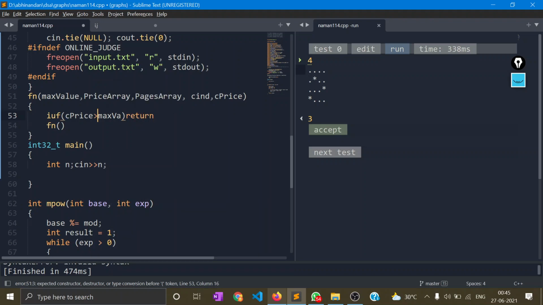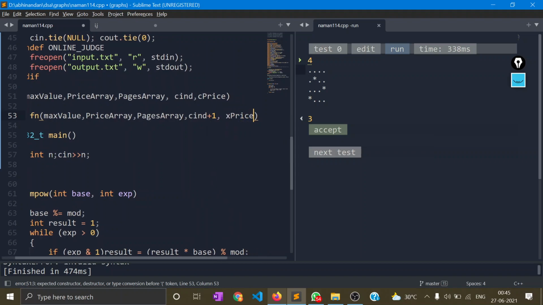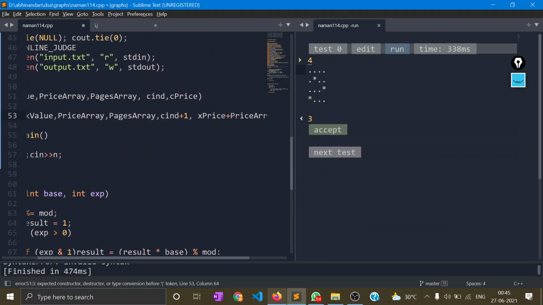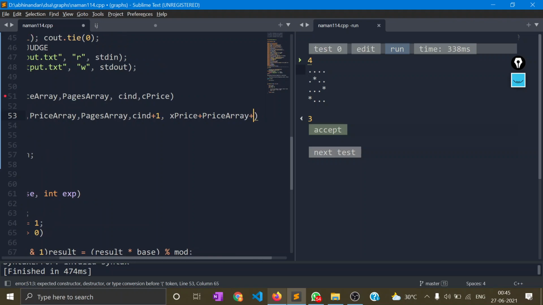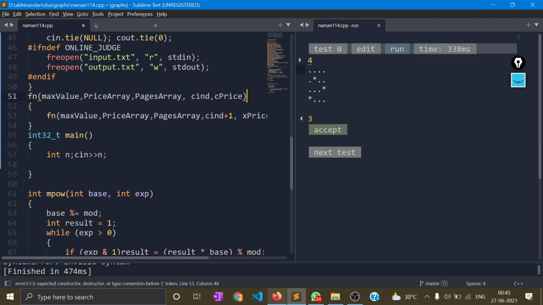We don't want this thing, and instead of this returning thing, what we can do is make a check as well. So for the current index, for the max value, I would call the function with max value, price array, pages array, and current index plus one. And the next thing would be that I would be increasing the current price by price array at the current index. And I have to track the number of pages also, but that's a secondary thing.